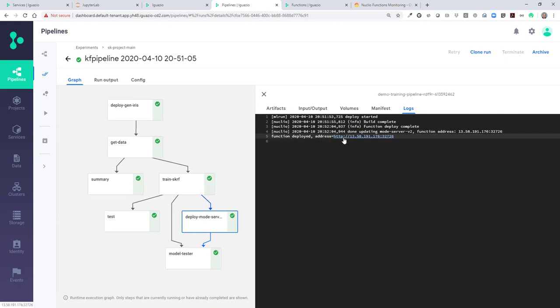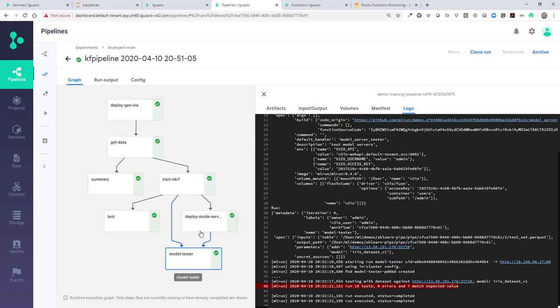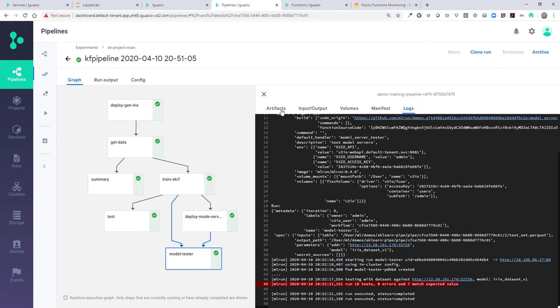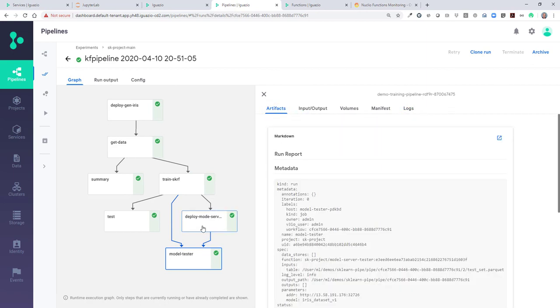And we can see the logs. We can see that it actually generated an endpoint, a RESTful endpoint that is serving our model. And we ran our testing, which takes the model and the test data, and verifies that our model serving function is really acting and performing according to our needs.